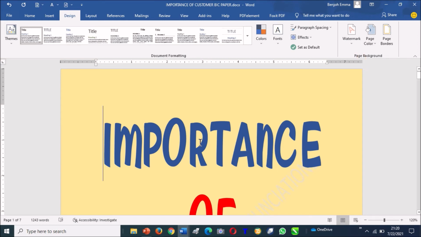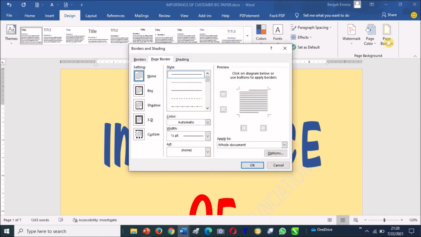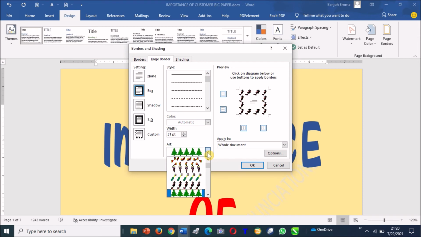Now to add page border to your work, you just need to click on the page border here. Then the next thing, you come down slowly, you select the border you want. So in my case, I want to use art as my page border. So you don't need to come here. Can you see the place? Click on the page border here, you select art, you see none. So you scroll down, you see the preview.